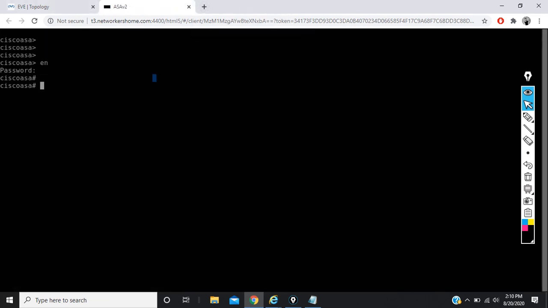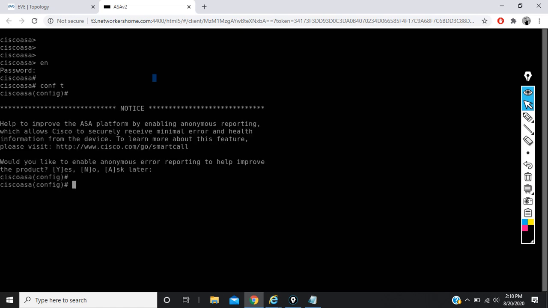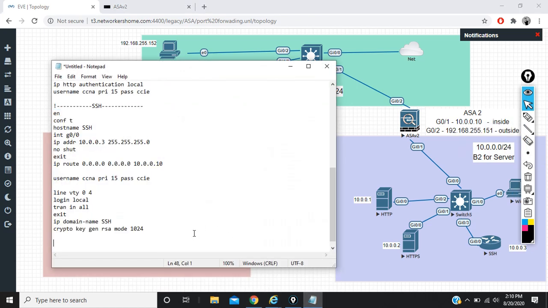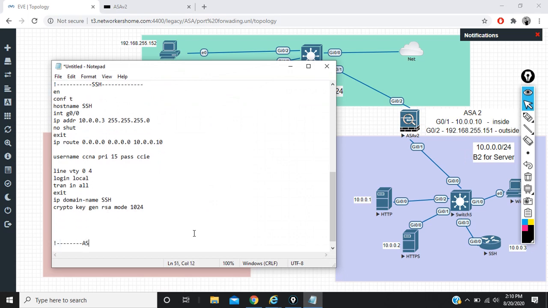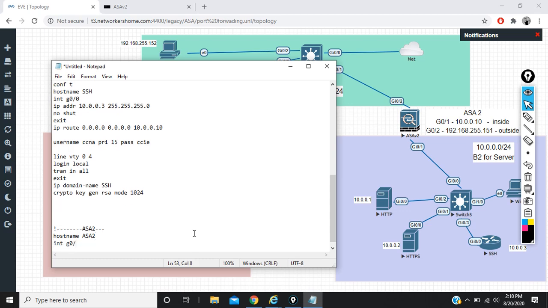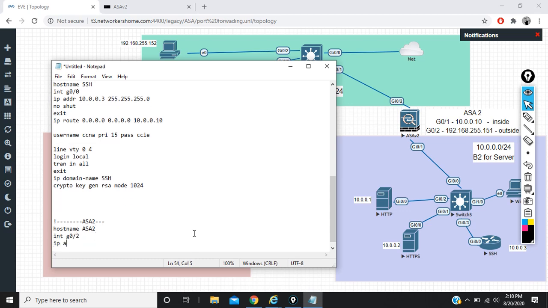My ASA also is a fresh machine, so I'm going to quickly assign some IP address. First host name ASA2, interface G0/2. You can see here G0/2's IP addresses. Also do one thing, I am just going to create one more notepad for this one. ASA2, host name is ASA2, interface G0/2, then IP address is 192.168.255.151 with the /24 subnet mask.